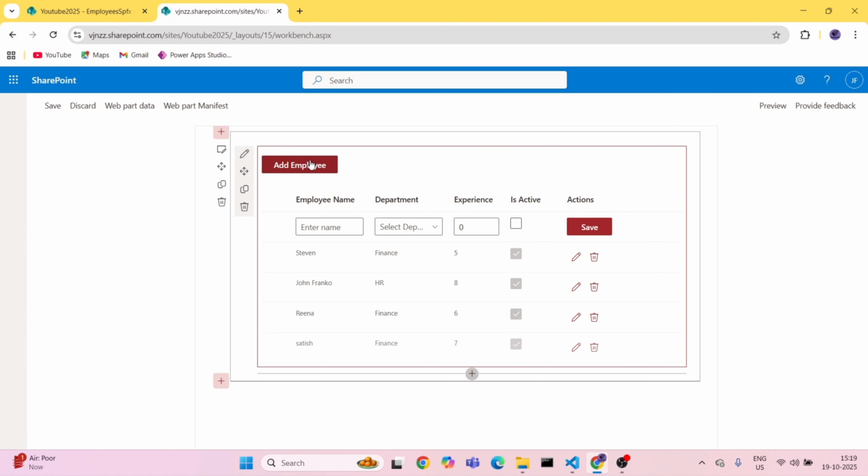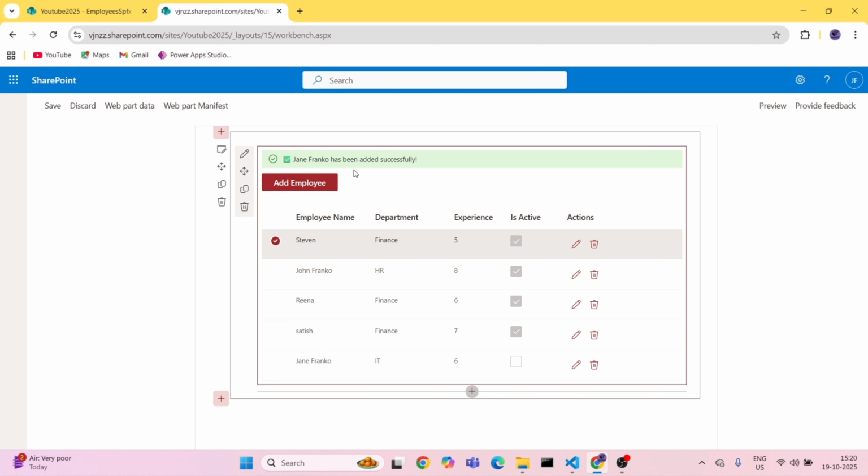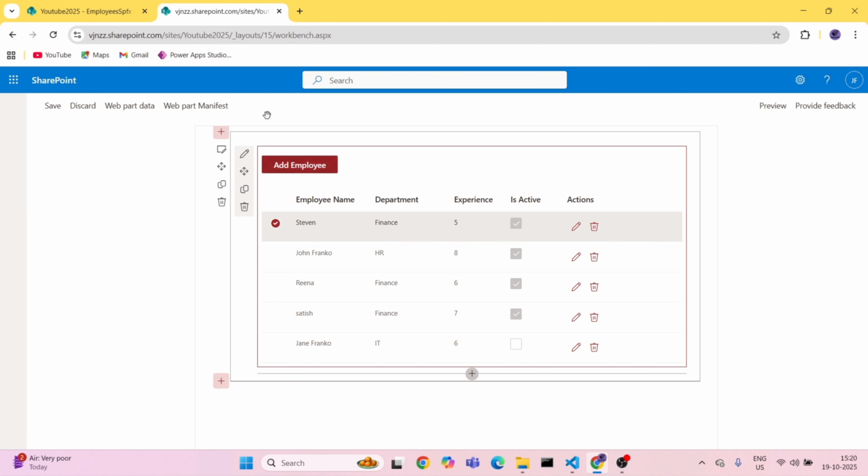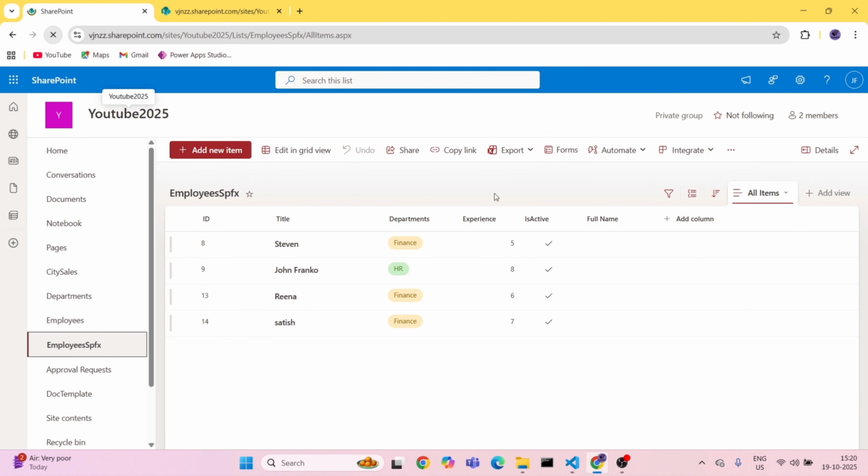If I go here and add someone else, Jane Franco, department will be IT, experience 6, is active I'll put as no, and if I save it, the data is saved. You can see it here. And now if I go here and refresh this, you'll be able to see it. Jane's data is here.